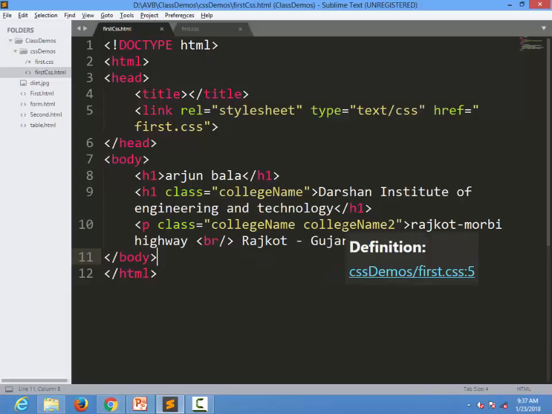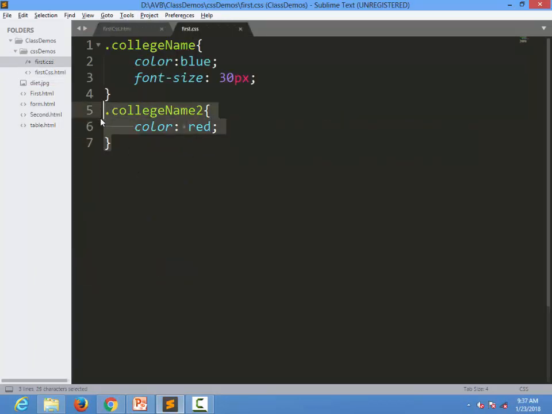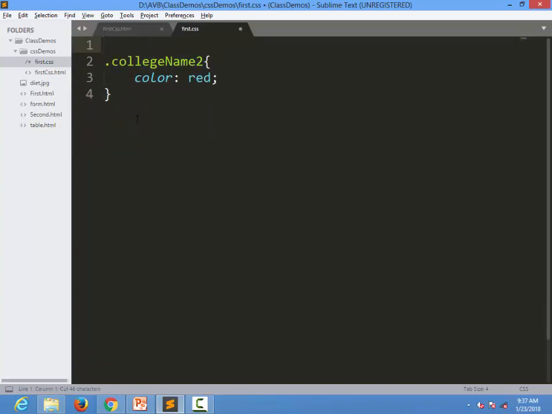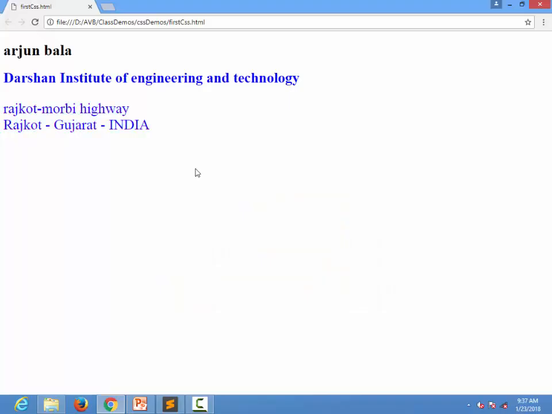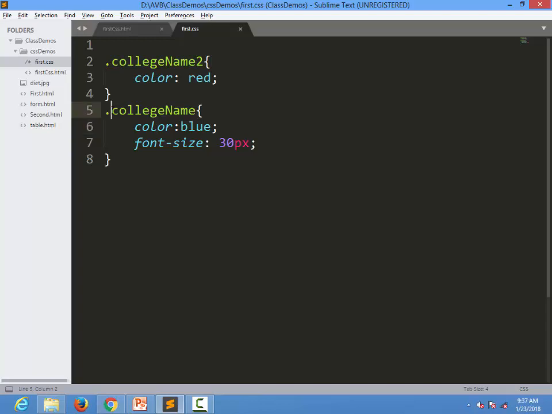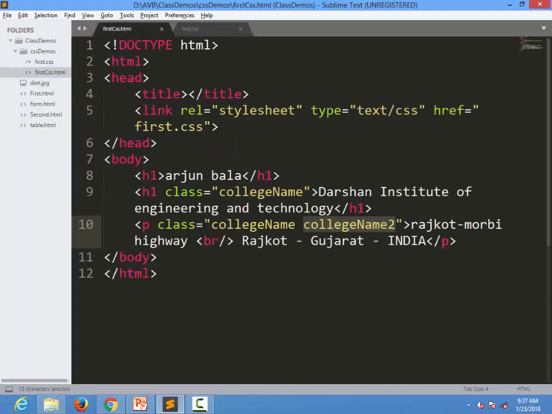Not because of the sequence in the class attribute, but because of the sequence in which we have written the CSS, whether this is first or this is first. If we write college name at the end, it will take blue color. So whatever is at the last will be applied here. This is the priority.